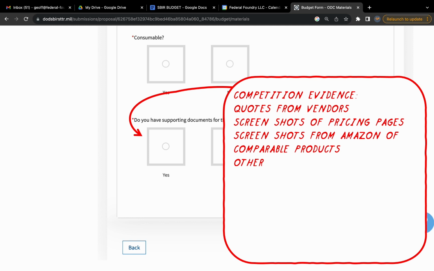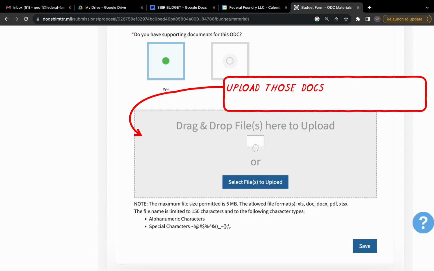Then, say whether you have documentation of your competitive sourcing. This could be quotes from vendors, screenshots from company pricing pages, screenshots from Amazon or other marketplaces, or anything else that demonstrates that you tried to get the best price. Now, upload any docs that support your efforts. So typically these are screenshots or PDFs.